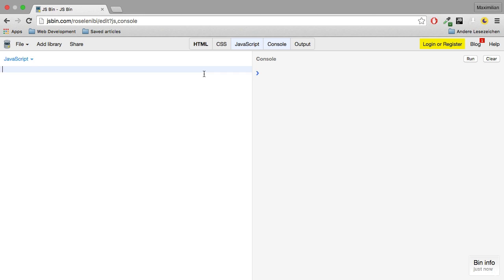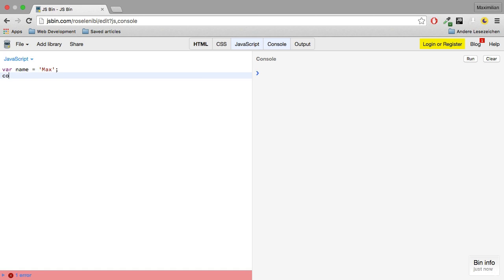Imagine we have a variable name, and in the past we would have said name equals max, for example. And this will still work if I print this name to the console. We'll of course see max. So var still exists with ES6, and of course that will always be the case since we need it for backward compatibility. However, ES6 also offers a different way to create a variable.